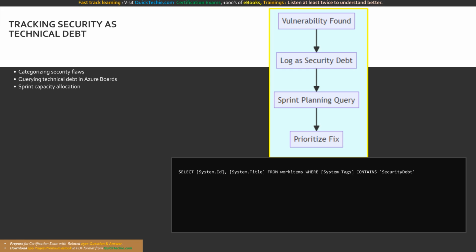Unresolved security vulnerabilities should be explicitly tracked as a critical form of technical debt. By utilizing Azure Boards, teams can tag specific work items as security debt. Designing queries to aggregate these tagged items allows project managers to measure the accumulation of security flaws over time.